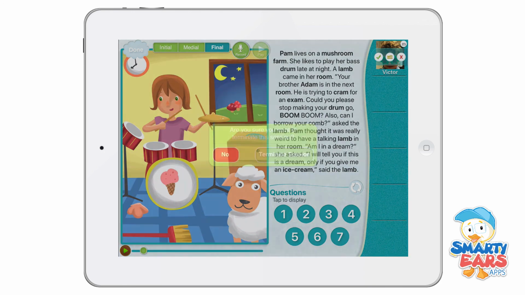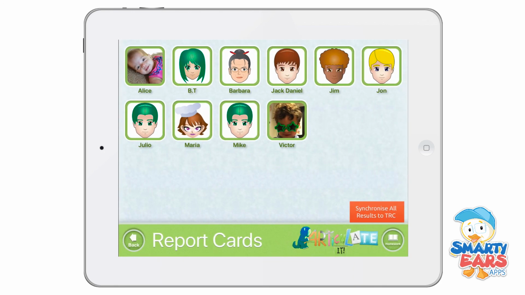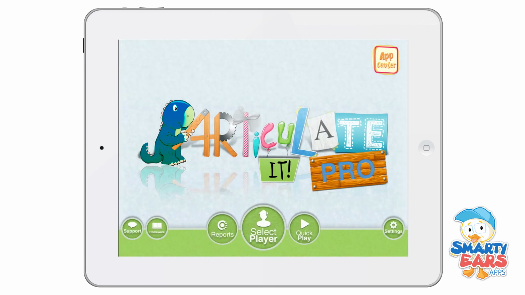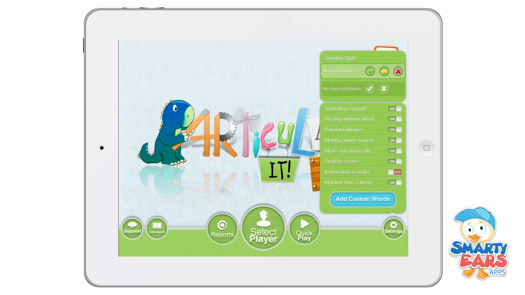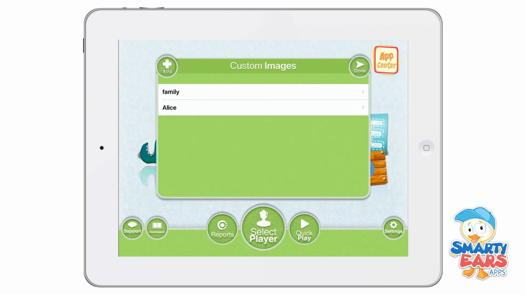Now, once I complete my session, I want to show you one final cool setting within Articulated. It's the ability to add your own custom words. Right here, I have my daughter, her name is Alice. Let's say for some reason the child is unable to produce their own name.